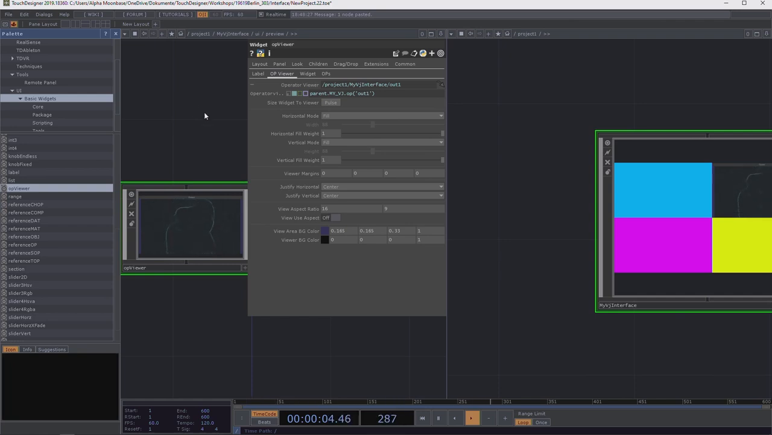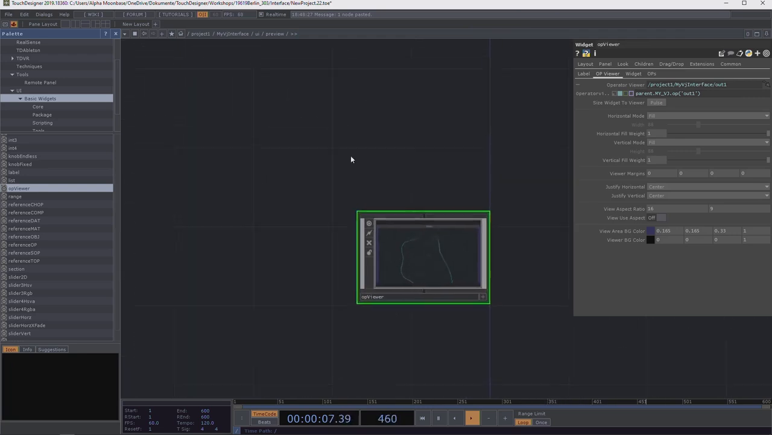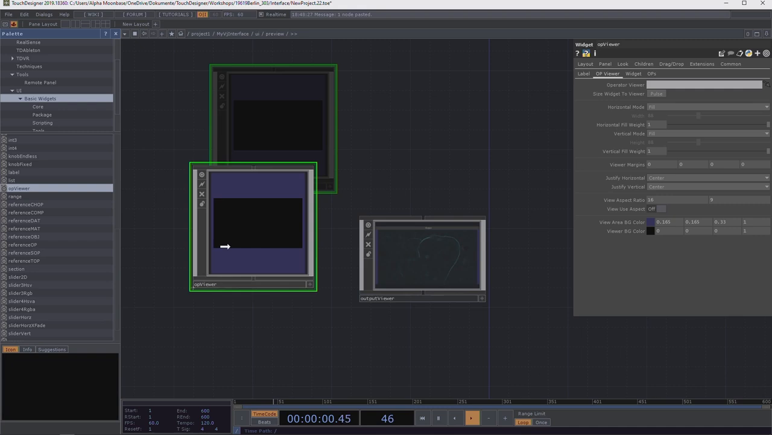Yeah, I think I can do it. I will do the whole OP viewer again, basically, because we could just copy this one, but we will do it again. Repetition is the mother of learning. So let's do it again. We go into the palette, basic widgets, and let's call this one output viewer. So we take our OP viewer in the palette under basic widgets and drop it in. Looks like this.